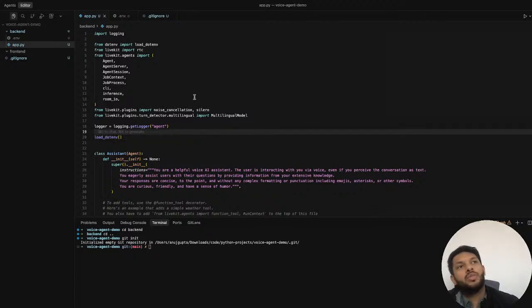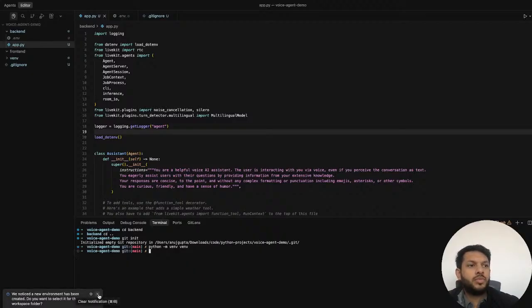Okay, next thing we need to do is obviously we need to create a virtual environment where this app can run. So we'll do python -m venv. Let's do this, and so we've created a virtual environment. Alright, source activate. So we are in this.